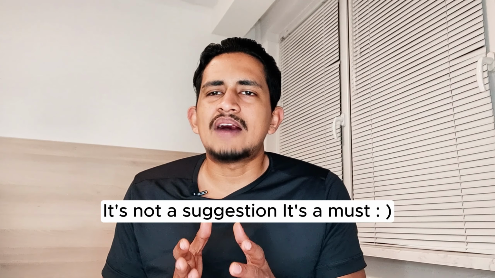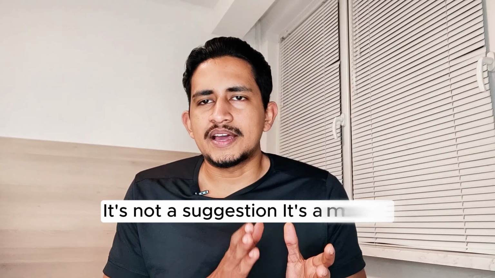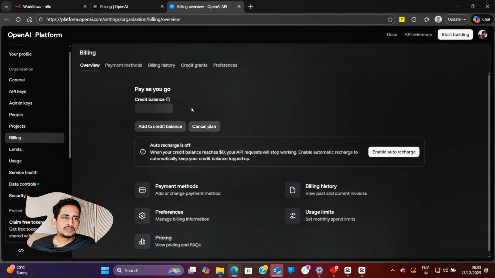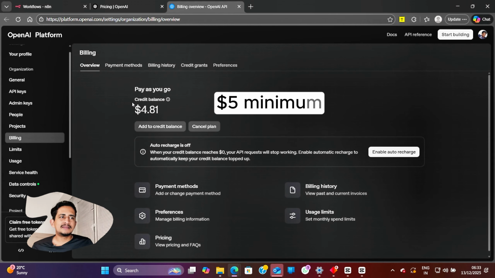As a prerequisite, I suggest you have some API credits in OpenAI. You can go to API platform inside OpenAI and add some API credits here. I think the minimum is $5. It is good enough to play around inside n8n.